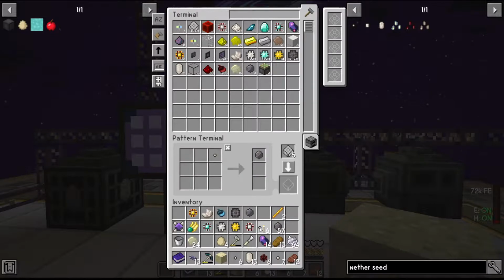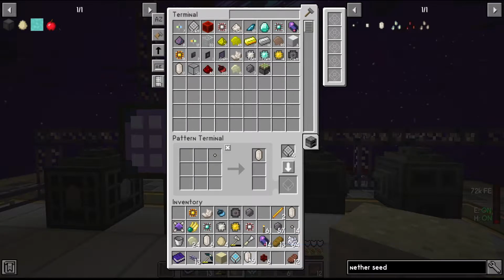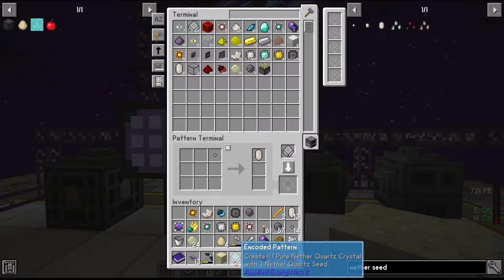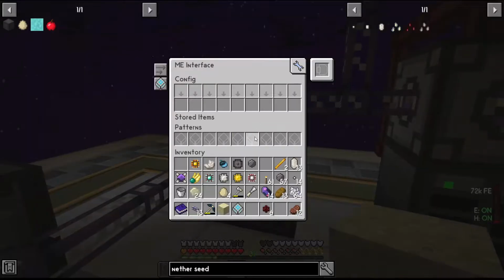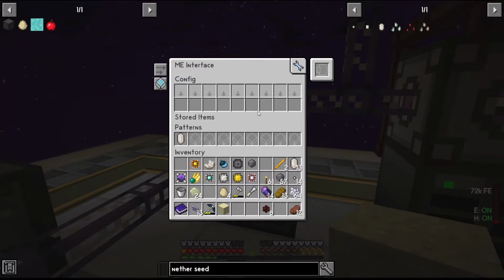Put that down to 1. To a pure nether quartz crystal, fully grown. And by default, ME will match exact NBT tags unless you have a fuzzy card. So we're just not going to put a fuzzy card in this, and it should work fine. So we basically say that this seed will turn into a quartz crystal.